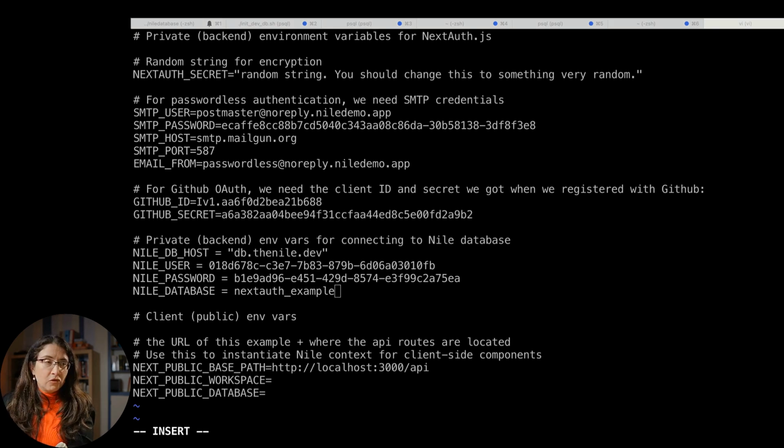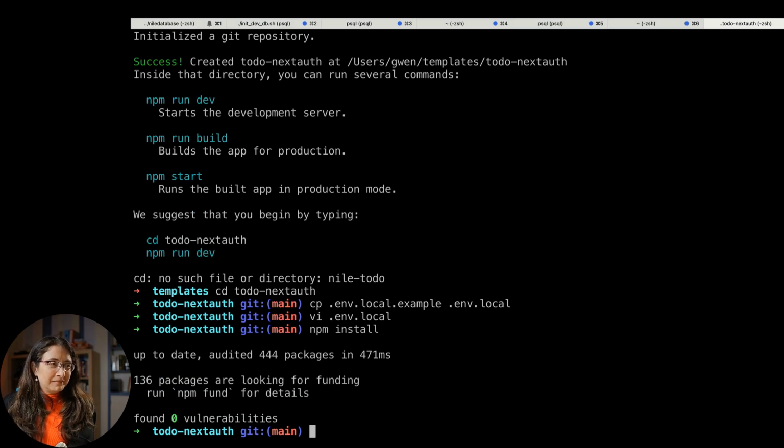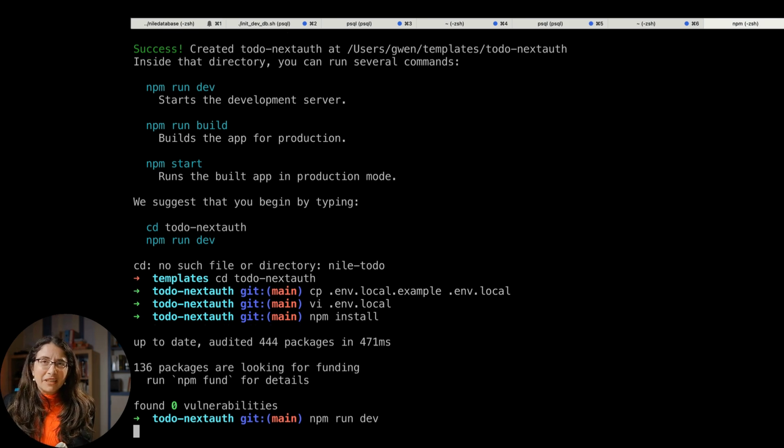And then we also want for the APIs, this is important for the client-side components, to have the workspace name and the database name we already had up there. Okay, I think we got our environment variables in place. Now that we did all that, time to get the dependencies with npm install. That was fast. I like it. And run the app. Cross fingers for me that I got all the environment variables correct.